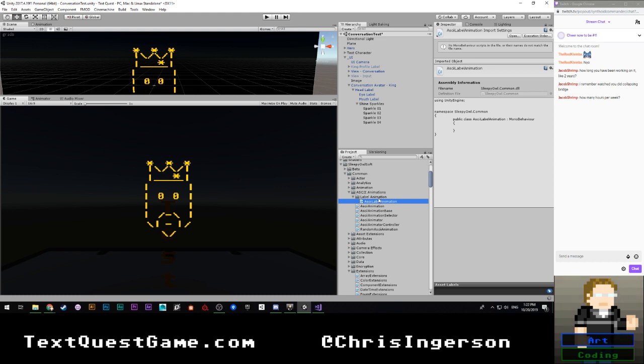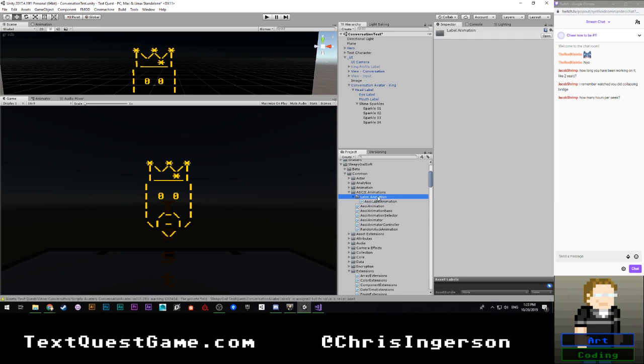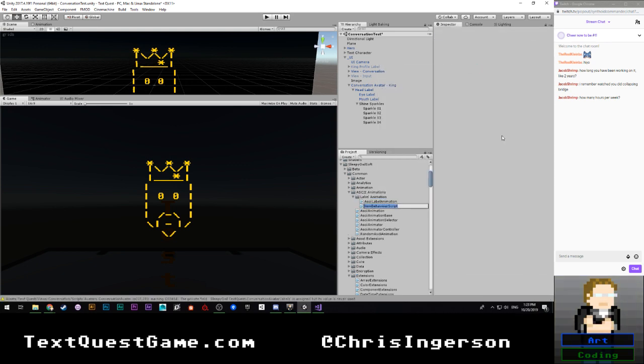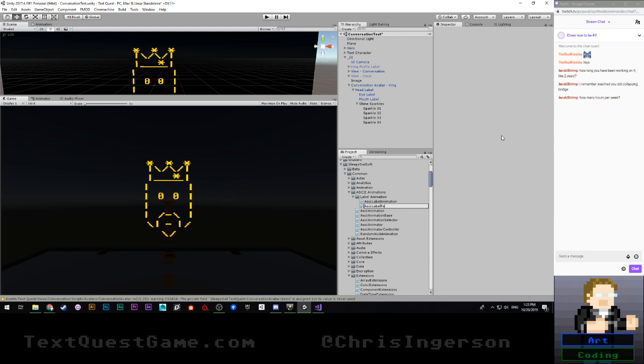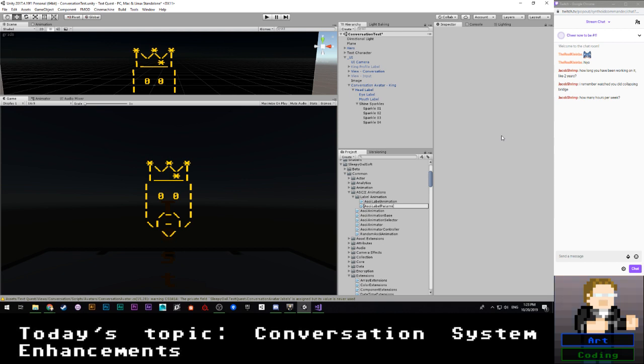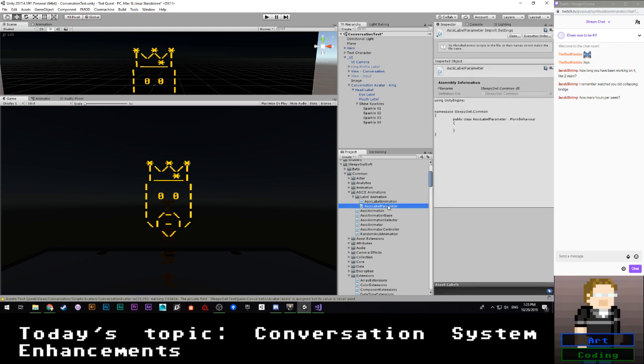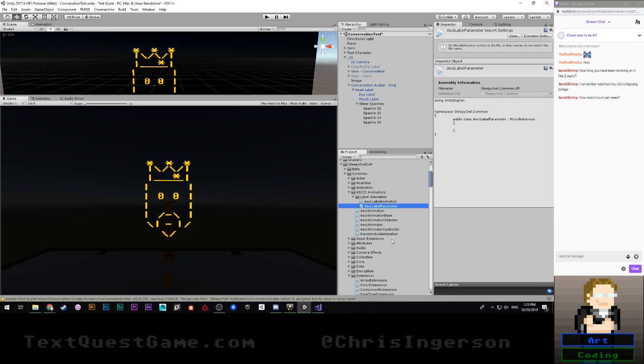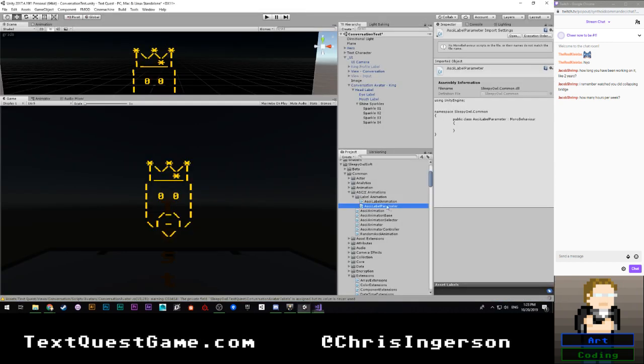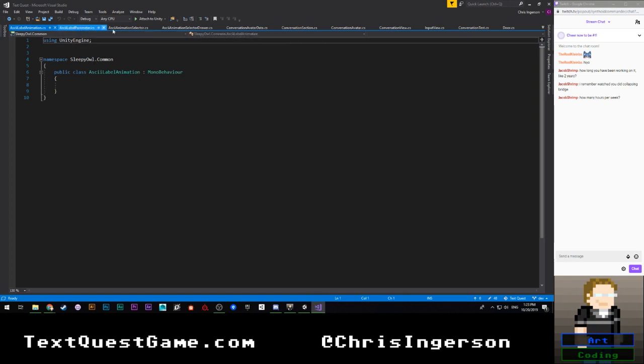All right, so I think I'm going to call it ASCII label parameter. Create C# script, ASCII label, oops, I almost spelled it wrong, ASCII label parameter. Yep, I guess that's good. Just like an animation parameter or an animator parameter. Let's go ahead and let that compile, and it should open up if it feels like it. Let's open up the animation.